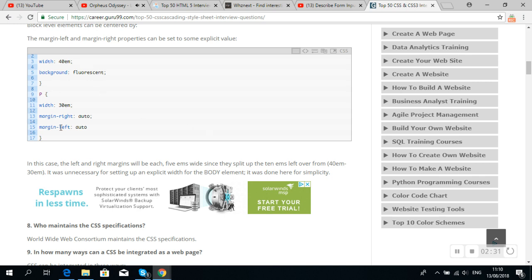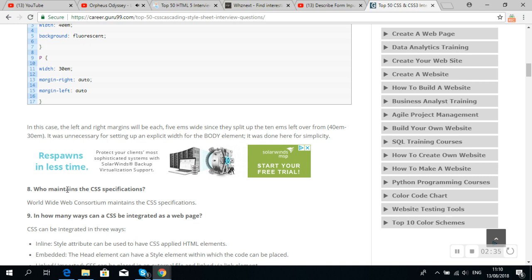Example as shown here. In this case, the left and right margins will be each 5 EMs wide since they split up the 10 EMs left over from subtracting 30 EM from 40 EM. It was unnecessary to set up an explicit width for the body element. It was done here for simplicity.